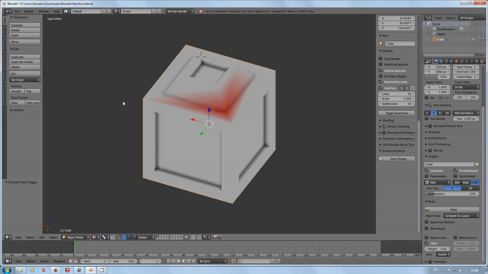Me and Blender are not the best of friends, the same as me and GIMP and a lot of other programs, because they just don't work the way my head works. But we'll get to that in a minute.